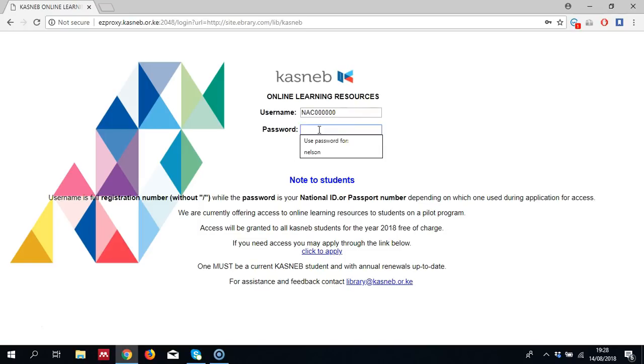Then the password. For all students, we've created the username as their registration number without the stroke, and the password as their national ID or passport, whichever they decided to use during the application. Once you've put in that, you click on login. For those who had not applied, please click here to apply. For those who had applied, you log in straight away to that database.